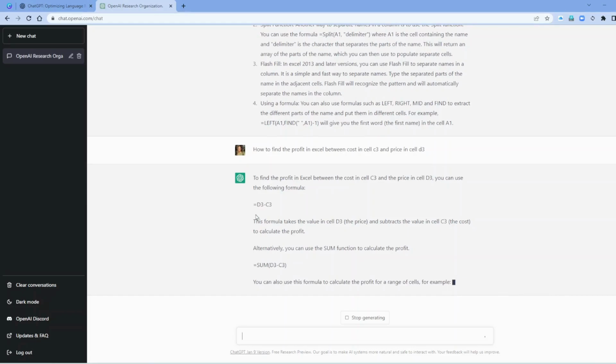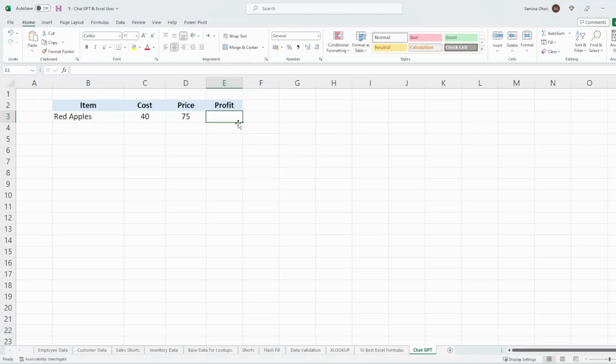Let's try the first one. Okay, so equals D3 minus C3. And there you have it. So these are very simple functions. Let's test it out and see what it can really do.